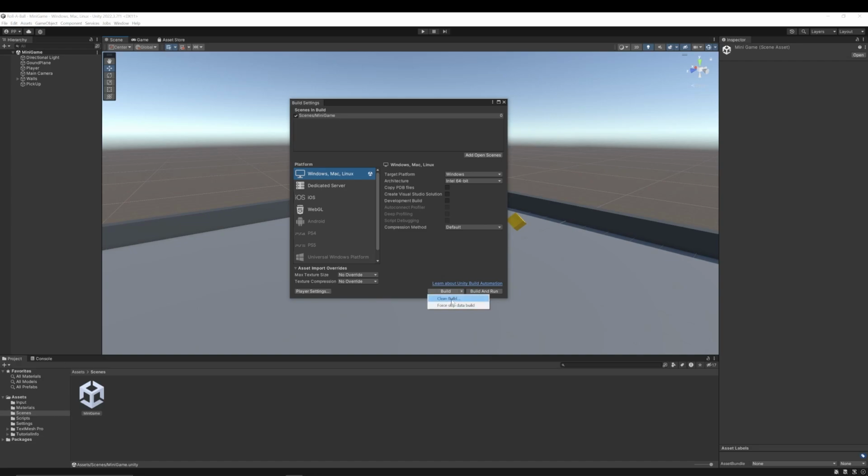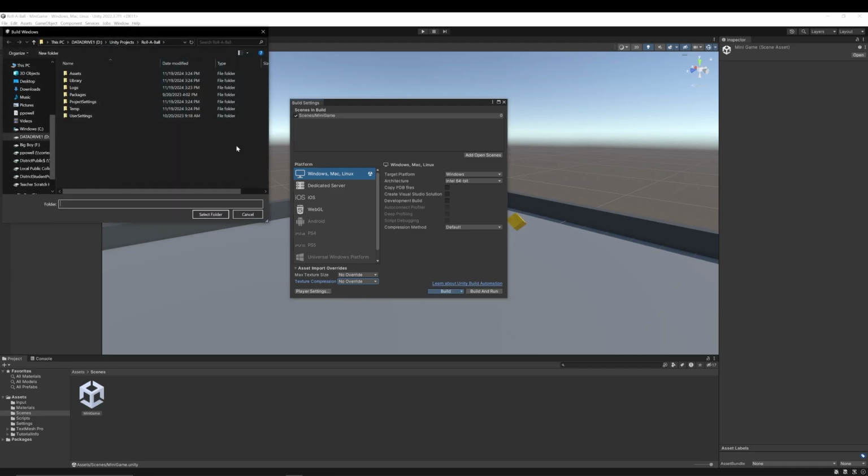Inside build, there's two options. There's clean build and force skip data build. Default is going to be the clean build, in which case it just builds everything in there. It doesn't worry about the debuggers or anything like that unless you've chosen these settings. And then the force skip data build is going to basically just do the code, so to speak. And so we probably just want to do a normal build here.